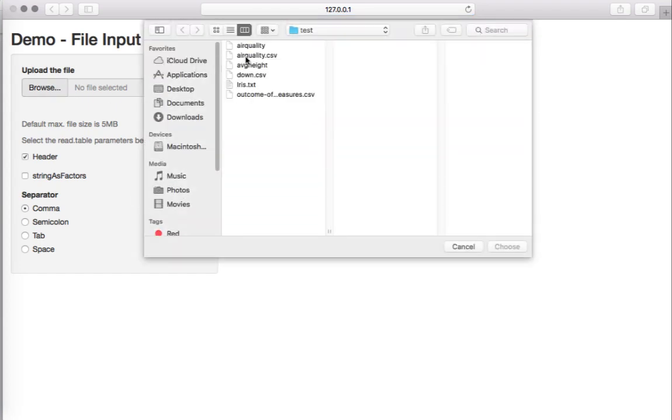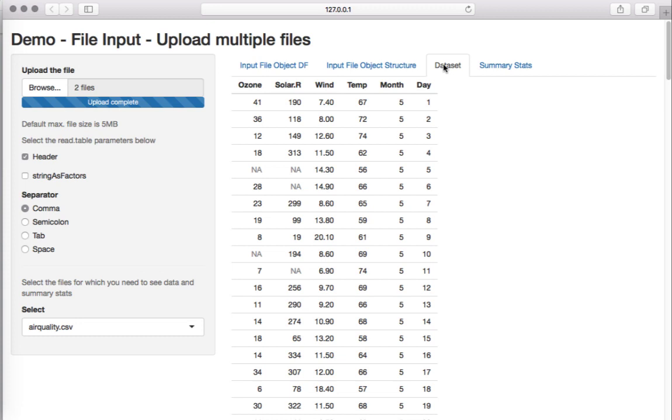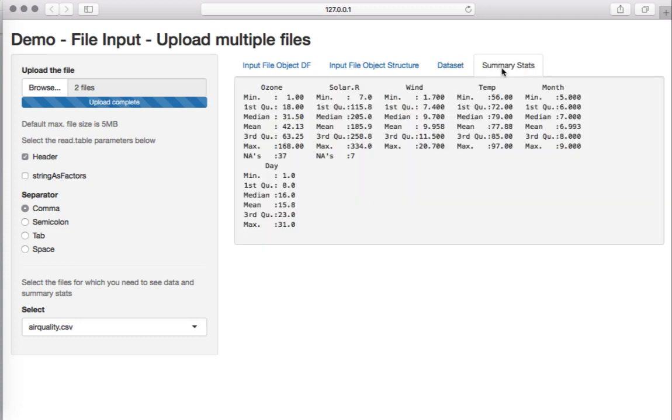So I upload air quality and the other data set. You can see these two files are already uploaded, and I have a select input here where I can choose which file I want to select and show the data set. Initially when the app loads, I've got the air quality data CSV file loaded, and if we go to the dataset tab, we can see the dataset corresponding to air quality data and also the summary stats.